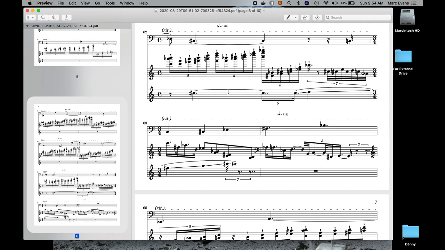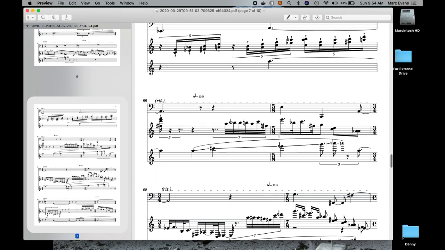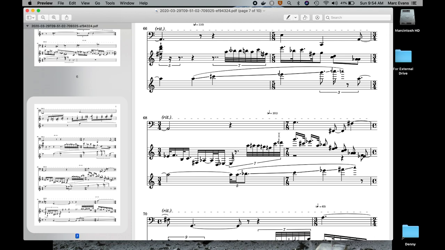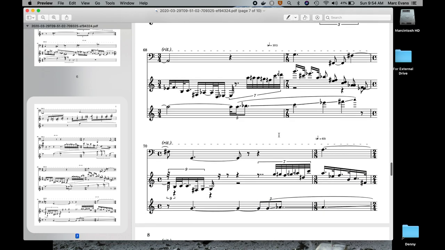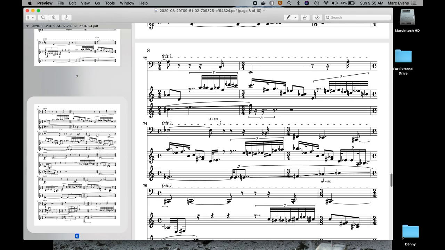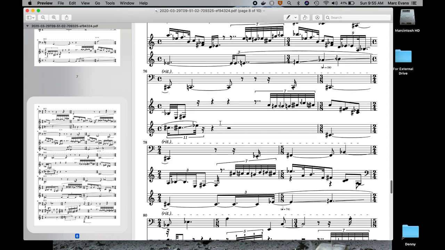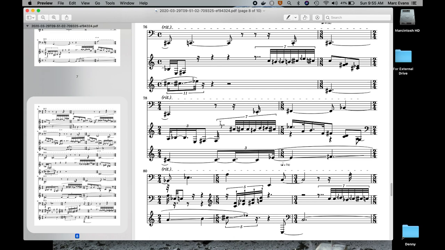Some crackliness to the Super Collider gesture there. Again, quantization issues here. Super Collider parts getting lower in register.